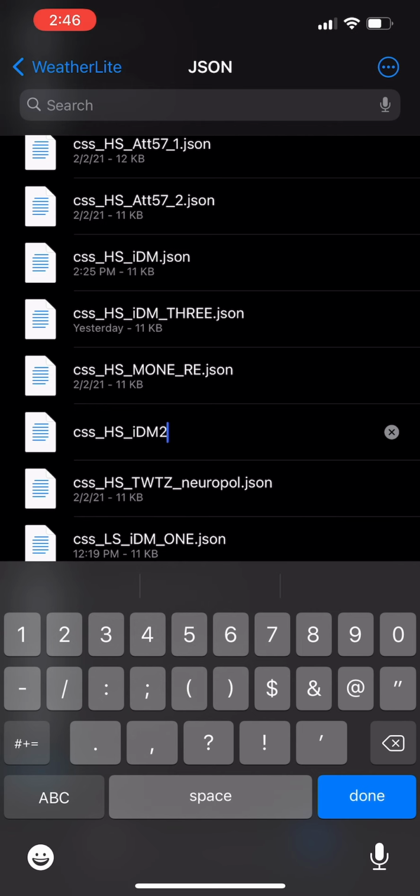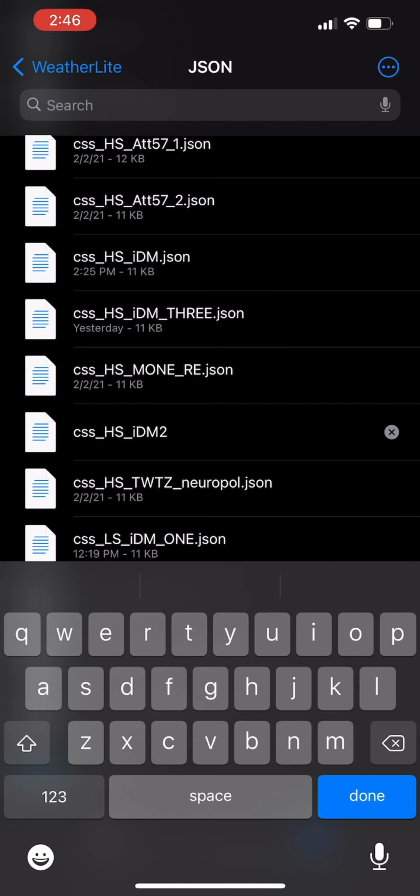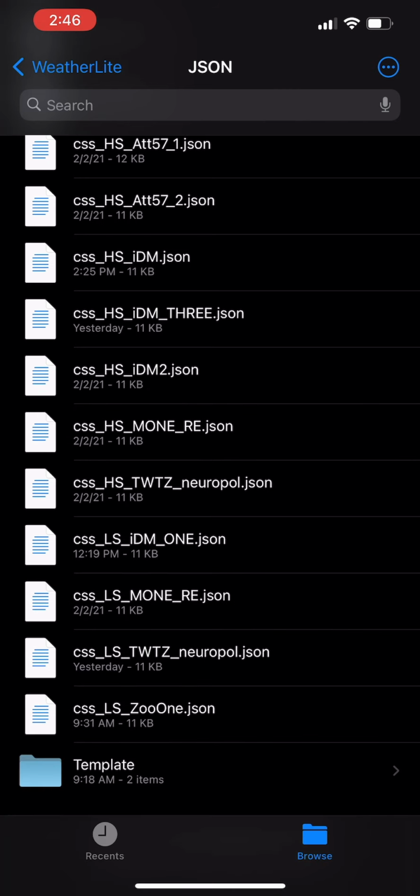Be simple. Don't put sweet emojis here. I don't know what that would do. I just know that if you leave it as simple text, it'll work. Don't try and be crazy here. Just make up a cool name like IDM2 or something. But anyways, so we have a new setup that we can use, and this is just a template.